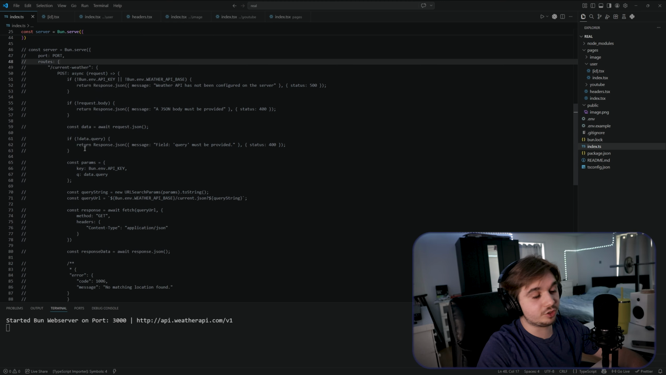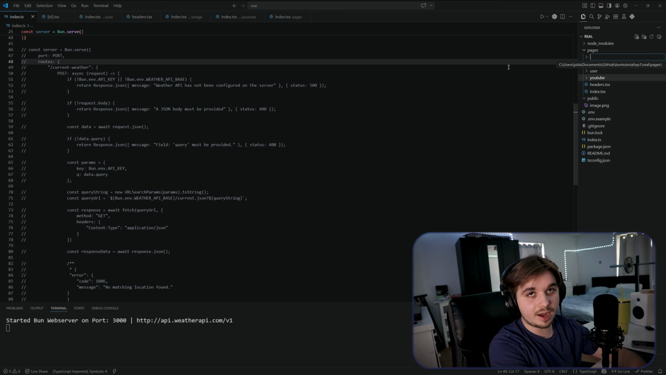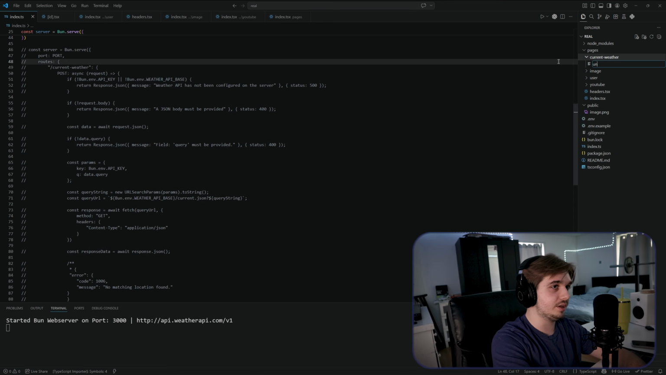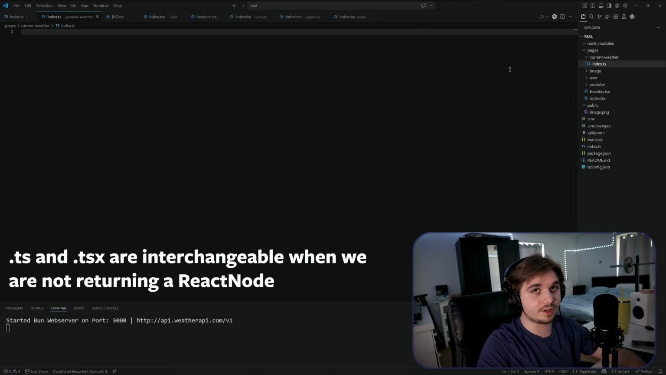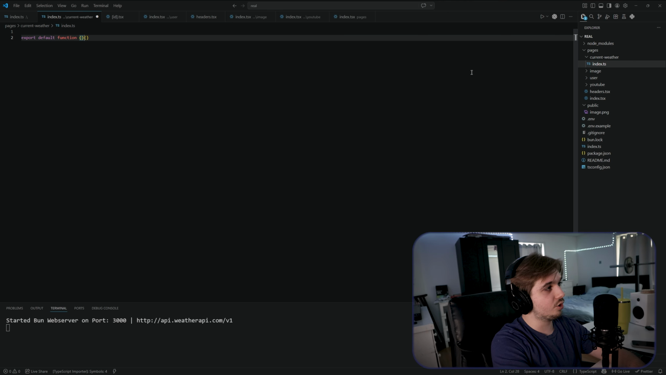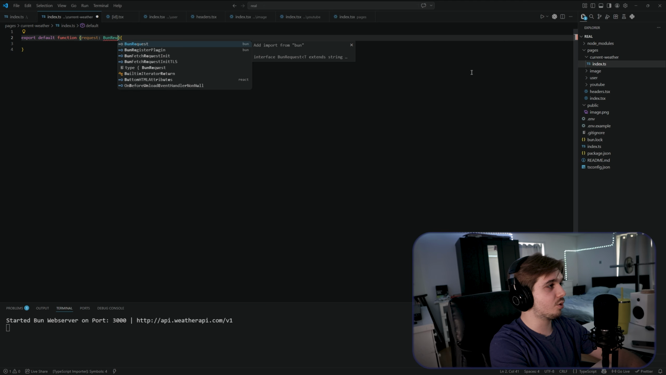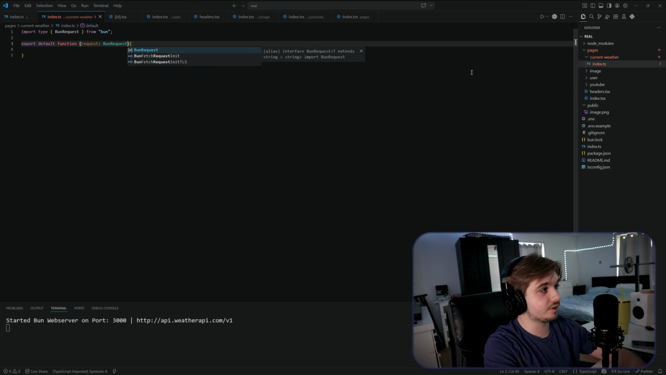Now the only endpoint we need to do is our current weather endpoint here. So again, this shouldn't be too bad. We need to make a new folder or a new root file. We're going to make a new folder, current weather, and inside of here, it's going to be index.ts, just like so. Now this file, again, is always going to have an export default function. We're going to be getting our Bun request, just like so. That's where our body is going to be held.